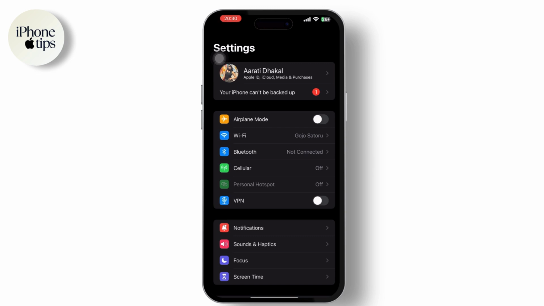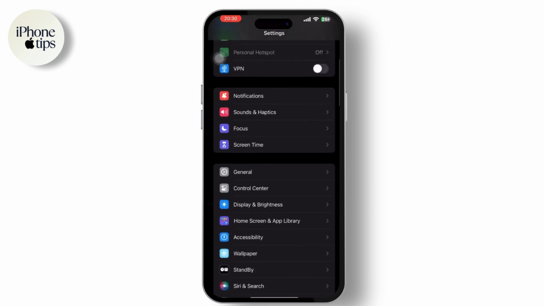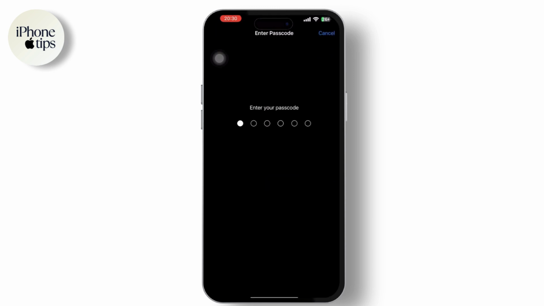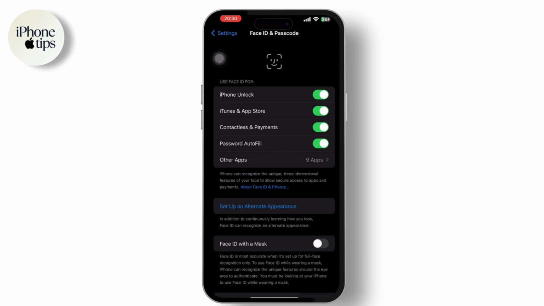Now, after that, go to the Settings app in your mobile device. Then simply scroll down and look for the Face ID and passcode option available there. Once you find it, tap on it. Now inside Face ID and passcode, you will be prompted to enter your iPhone password. Do it. Now after that, you will get to see various options available there.